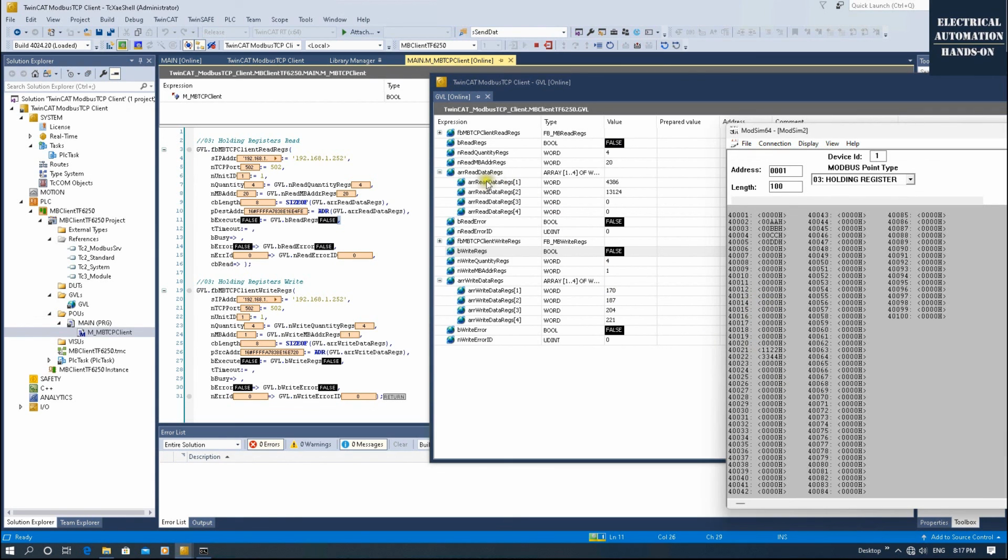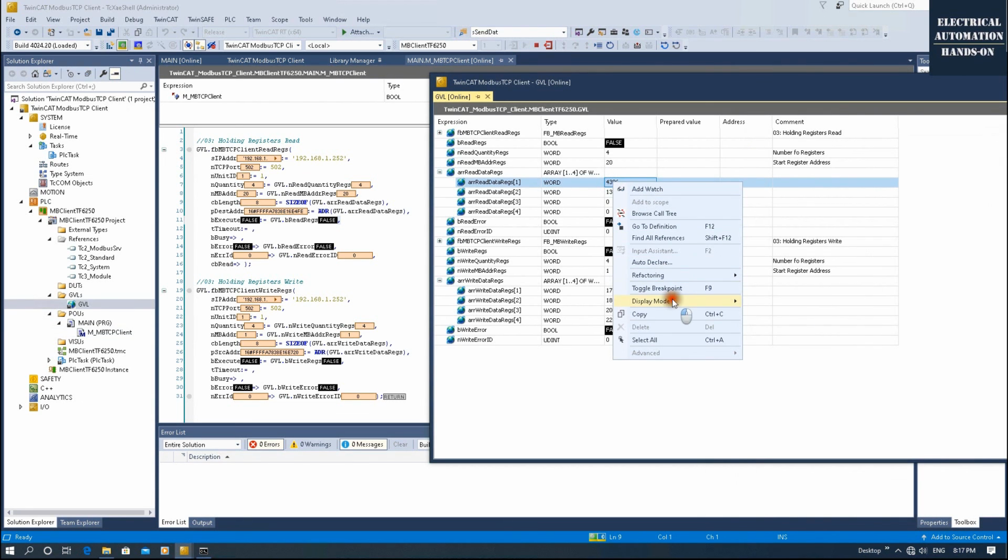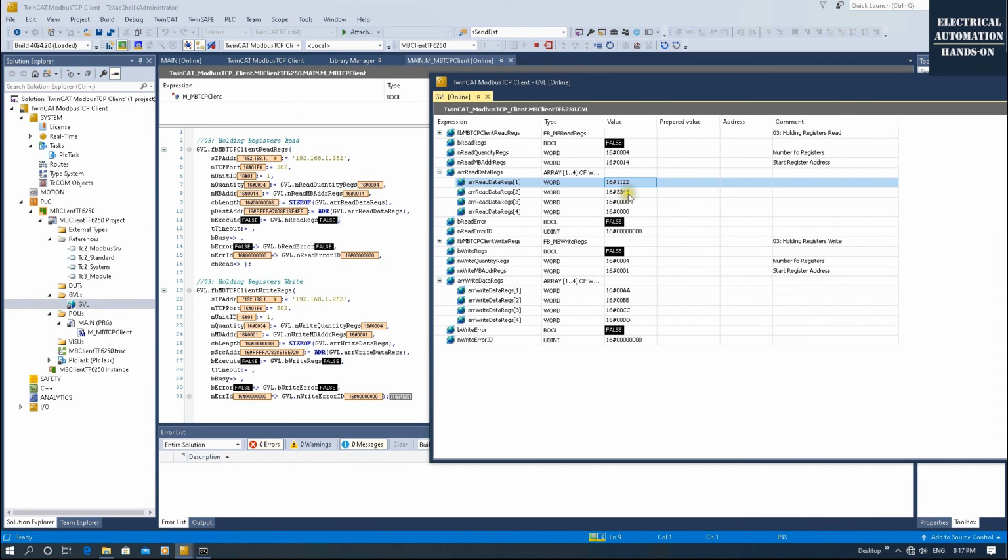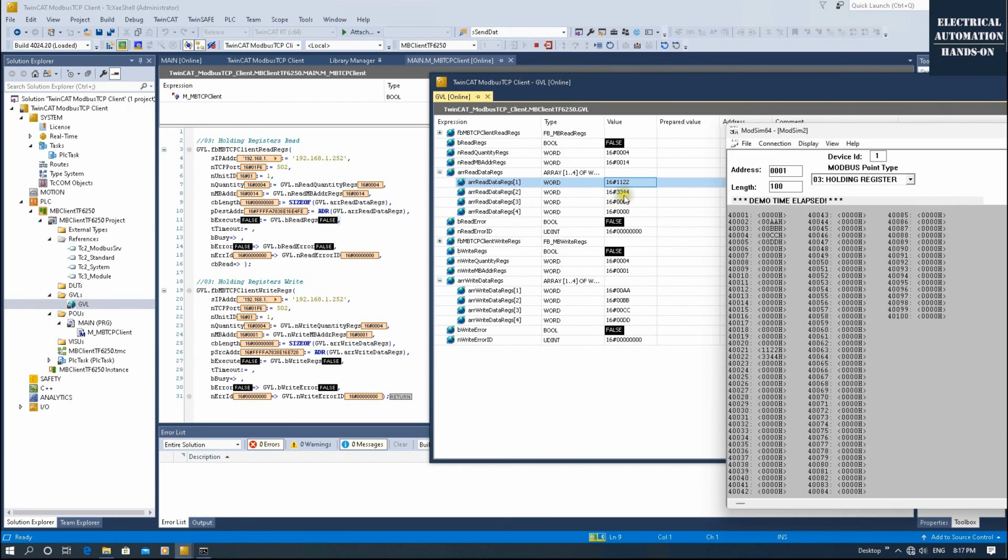All right, so after this read, we can see this value read here. Then if we switch to hex mode, 1122, 3344, so it read successfully. Okay, this read and write, they are all working properly. And in case something goes wrong, you can see this error feedback and the error ID.